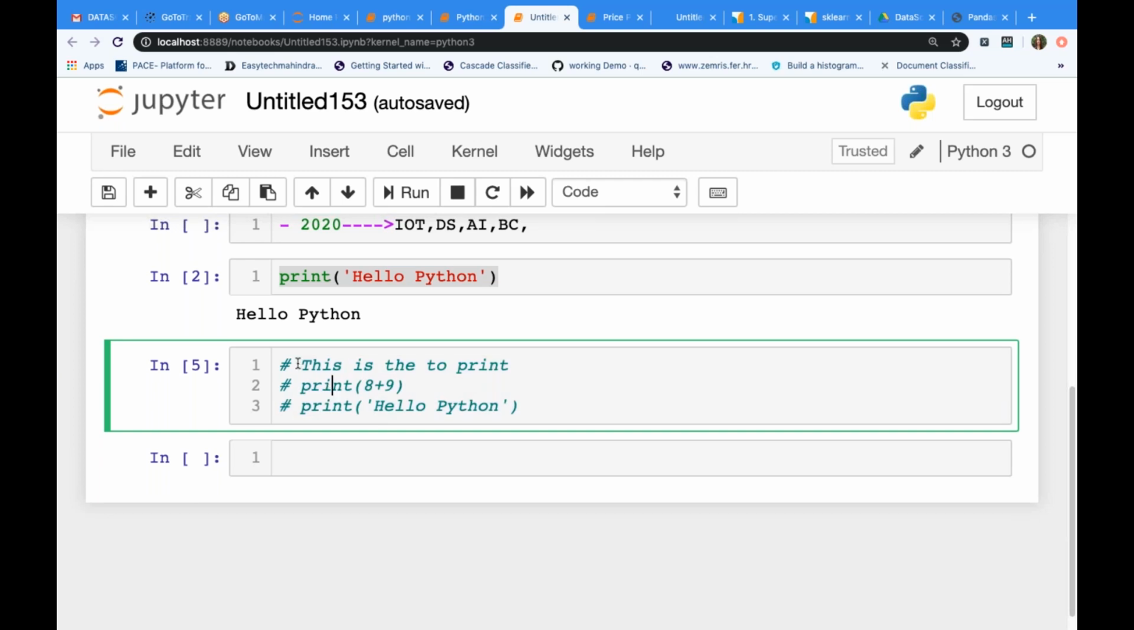Let me repeat. First you just need to select the lines. Let's say not all, only these two lines I want to comment. I will select them and then press Control/. So all the lines will be commented. That's how you can comment multiple lines here.